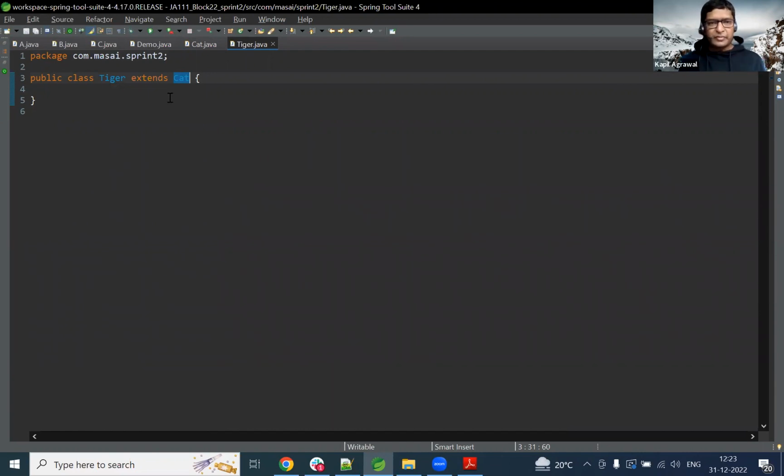It's biology. Now, this time, if I'm talking about the public void sound method, can I say that we are talking about redefining the same method in the Tiger class? Yes or no?